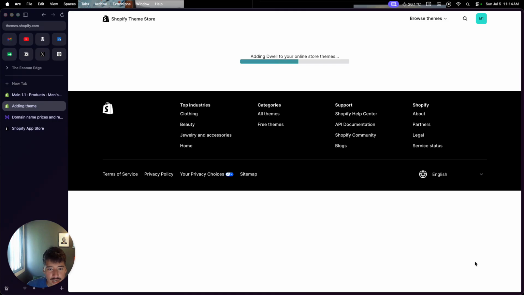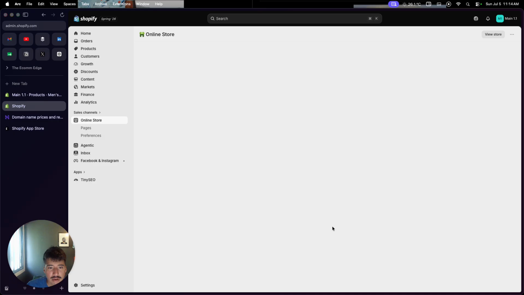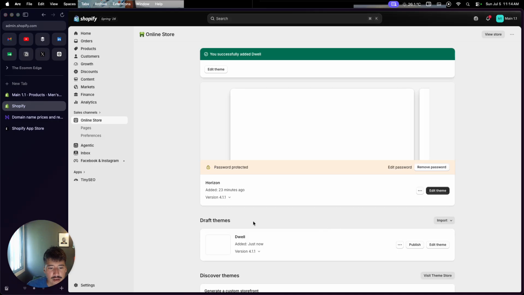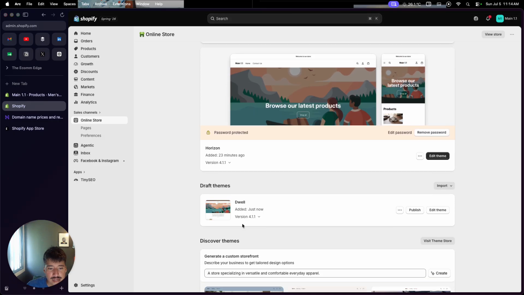All right, so now it's added. Whenever you add a new theme, you'll see it show up under draft themes. What this means is that it's in draft and it's not published. So you can make any changes to this theme and it will not affect your main theme that is live, that your customers are seeing right now, not until you hit publish.